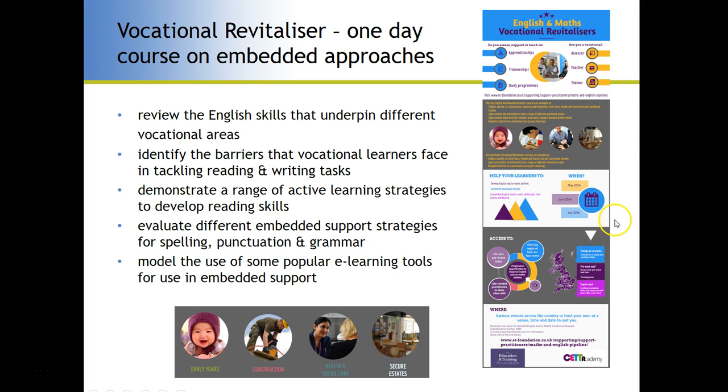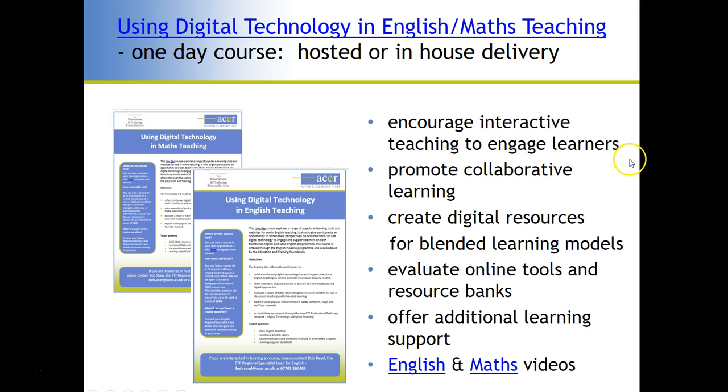If you want to find out more about any of those tools, obviously get in touch with me. There are a couple of courses that are subsidised by the Education and Training Foundation. One is called the Vocational Revitaliser course that can be contextualised all around construction. And the other one is using digital technology in English and maths teaching. And again, we could contextualise that for you if you wanted.